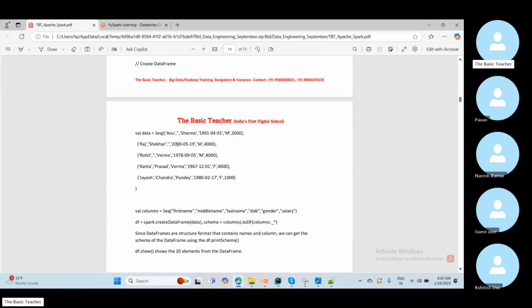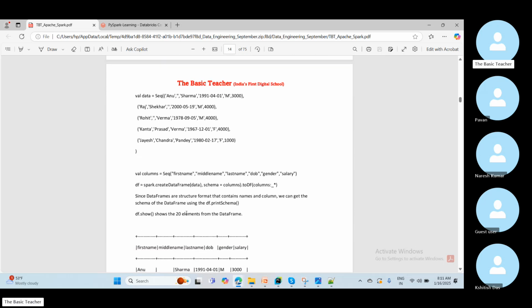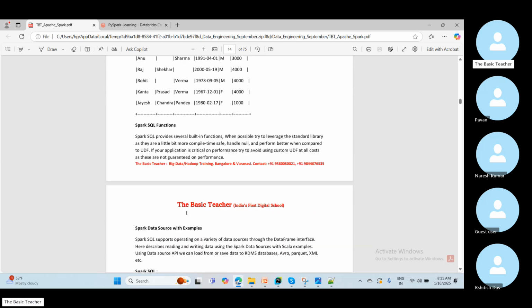For creating that, we have this example from Scala. We will be doing it in PySpark with Python. The syntax will be almost the same, with a few small differences between languages. Then this is the column name. Anyway, we are going to see this practically.